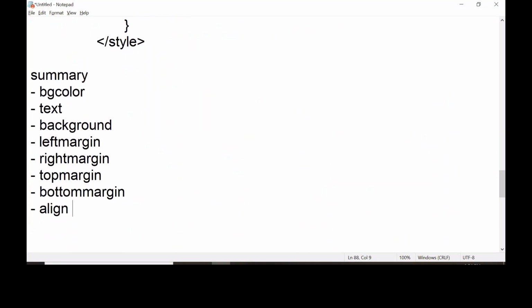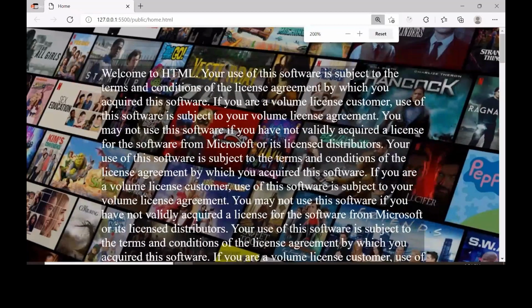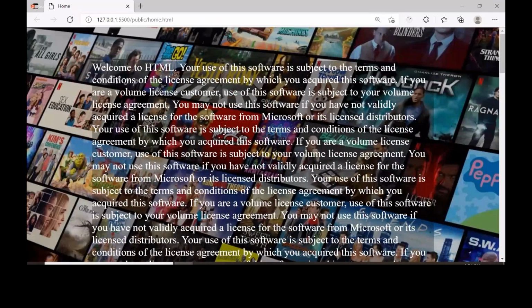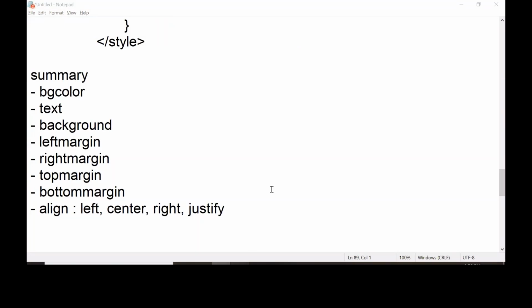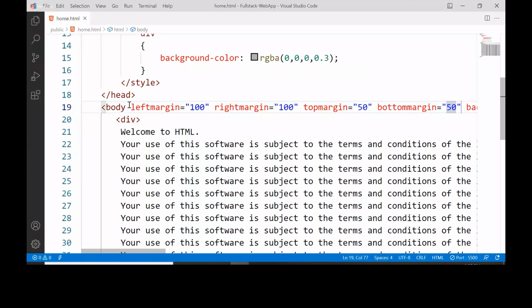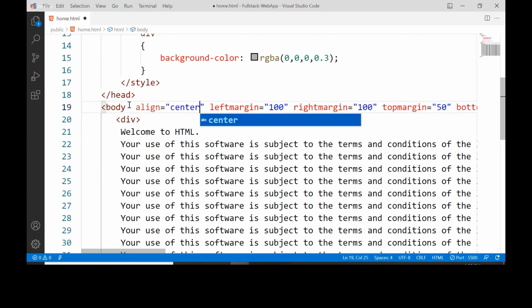Align is used for alignment. You can give left, you can give center, you can give right, or you can give justify. For example, you see here, the paragraph inside the body, I will increase the zoom level here for your understanding. You see the right side of the paragraph is uneven. That is raggedness of the right edge in a paragraph, which you can reduce by using the align attribute. I am writing here align. You can give align as center. That means content will be center aligned.